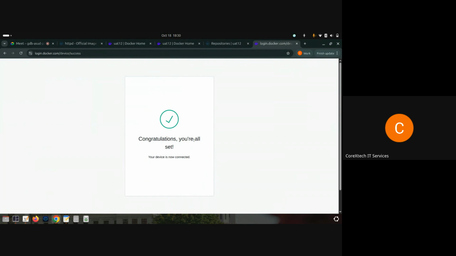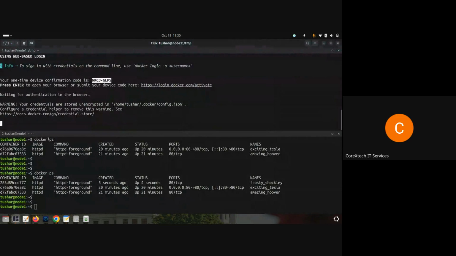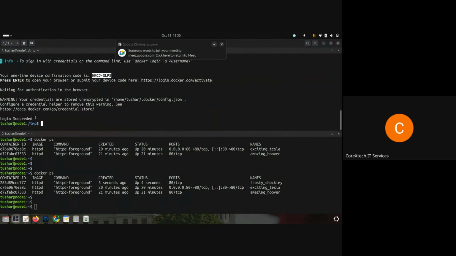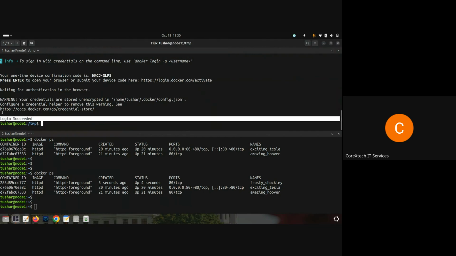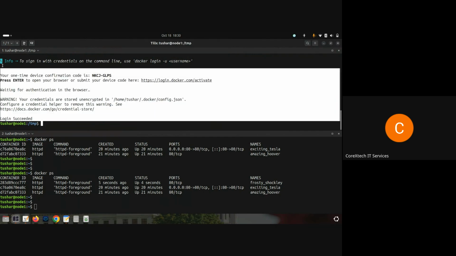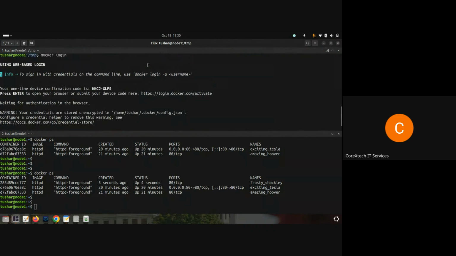Now congratulations, you are all set. So let's check here. Let's wait for some time. Okay, so now login is successful. So this is the second way. So using both ways you can log in.